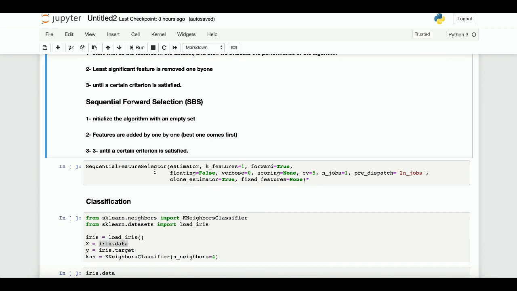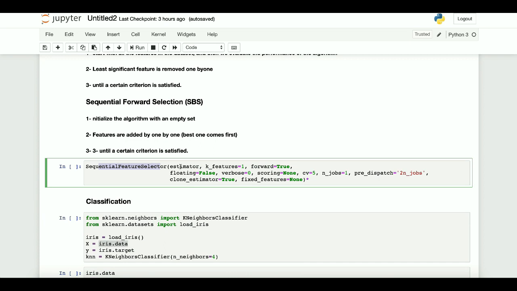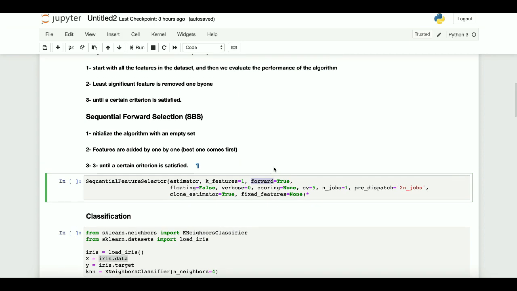Now we'll see what options we have when we do the sequential feature selection. So this is the estimator. The estimator may be your classifier or your regressor that you want to perform on the data set. K features is the number of features you want to select. Forward equal to true is basically if you need to do a sequential forward selection. If you make it false, it will do the backward feature selection.